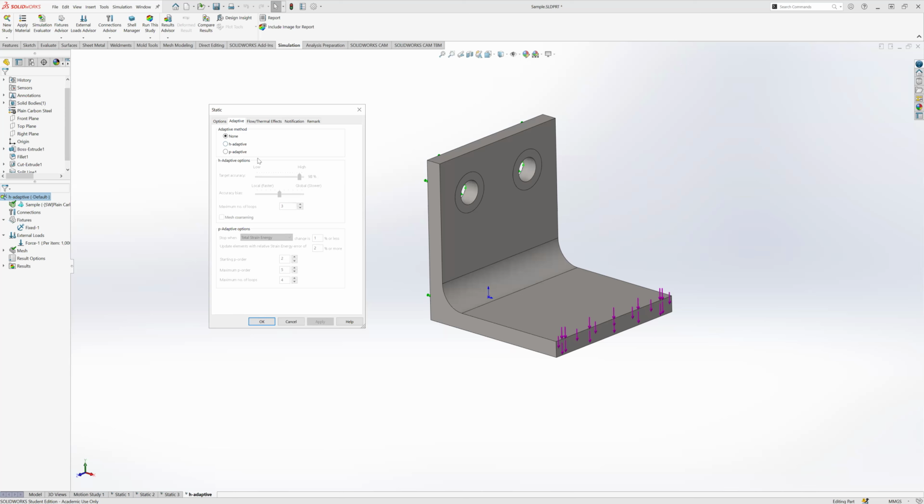P adaptive works a little bit differently. Again, the goal is still the same, to give you a more accurate study. What P adaptive does, if you recall from the first session when I was talking about the different orders of elements, like a draft quality versus a high quality mesh. So obviously draft quality is a first order element. It's a linear element versus a second order, which can do a parabolic displacement.